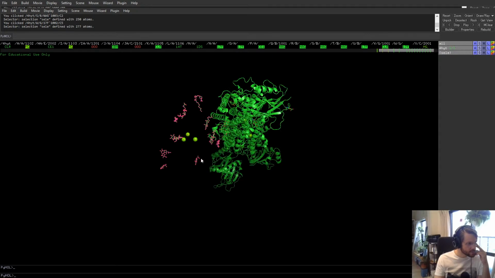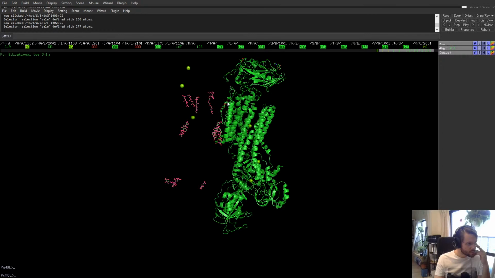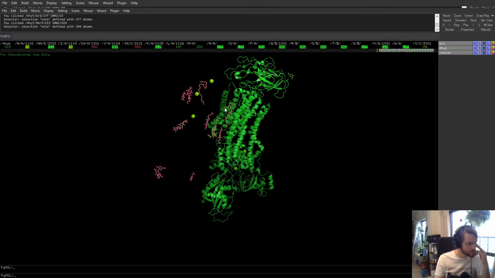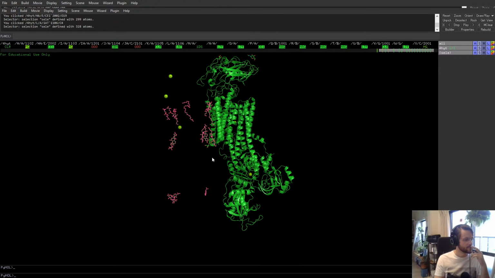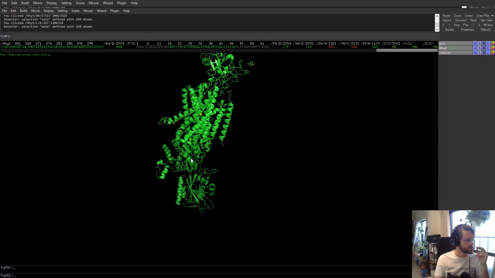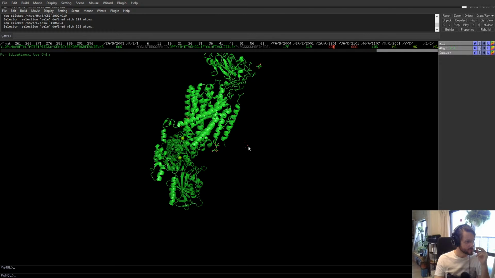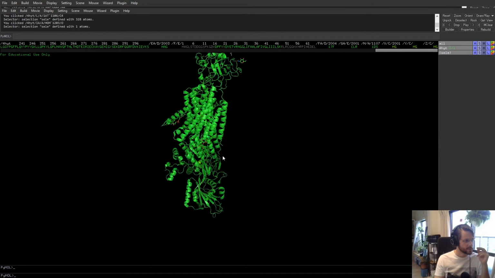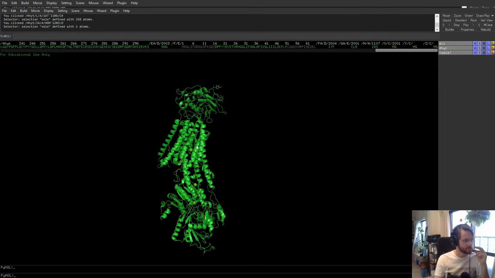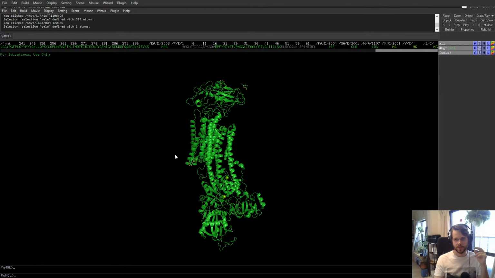Should be more or less. Okay, and then we can also right click, remove, and then that's it. What are those? Oxygens, okay. Also remove. Right, and now we have like one protein part.